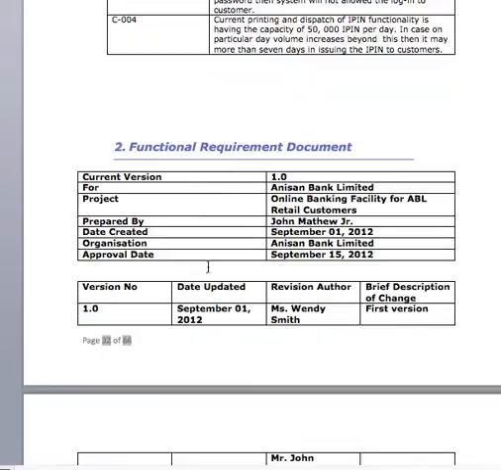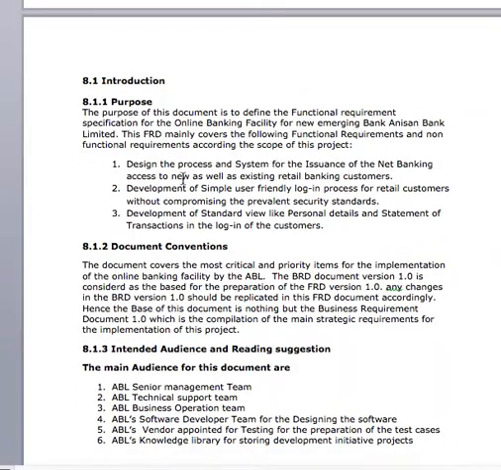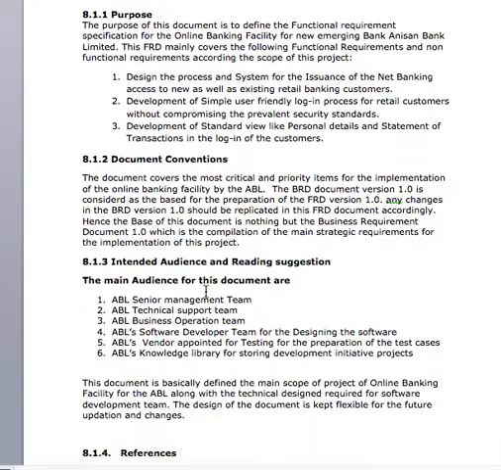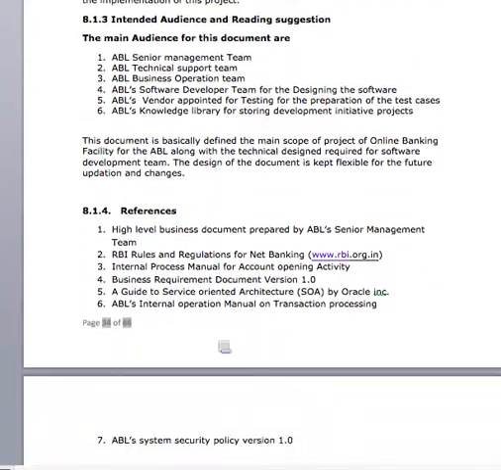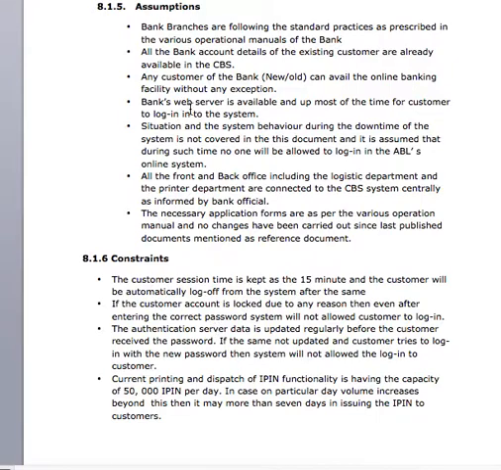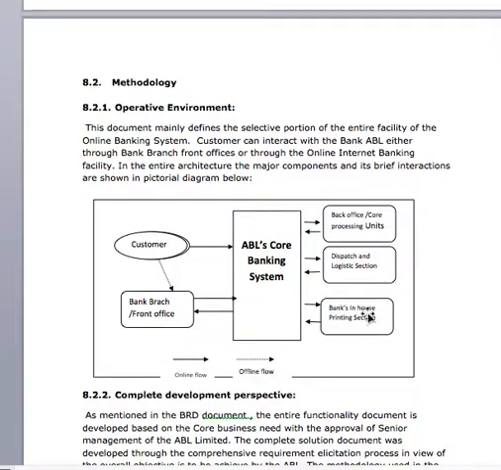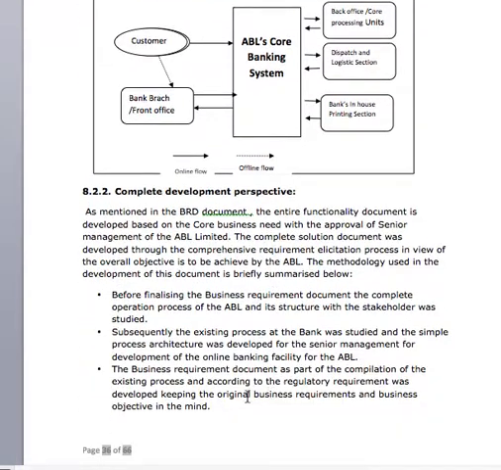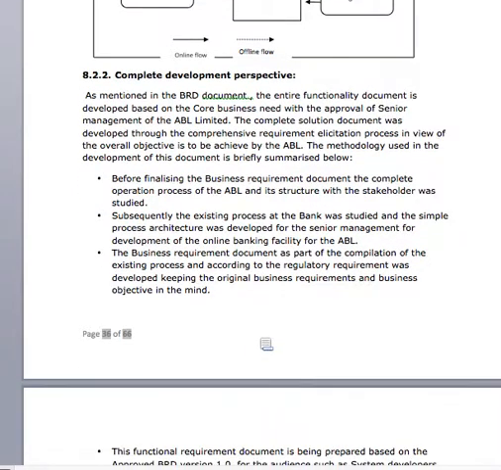Then you see here the functional requirement document is just added. All this is a table of contents, purpose, document convention. The main audience of the document, references, the assumptions and constraints, quite a few of them listed. And then methodology. See, this is not in the book, but he has added those here. And he has described the development perspective very well.